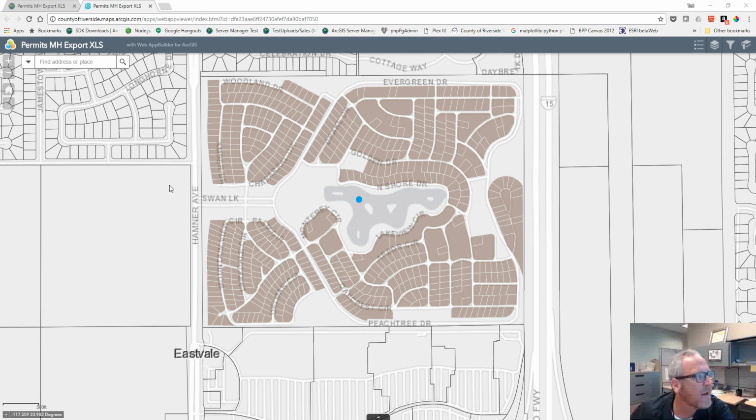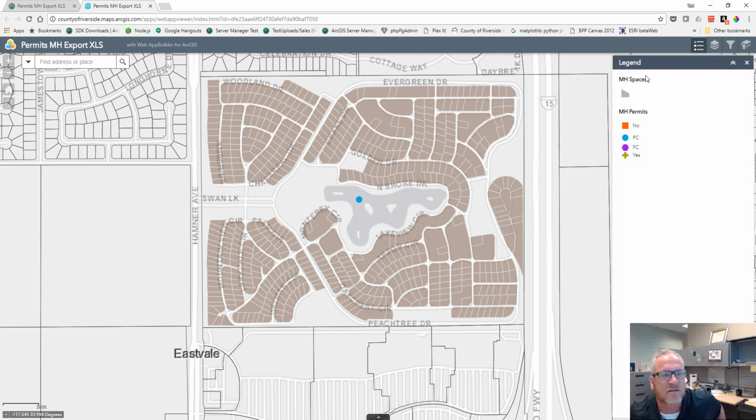So basically, I have this Permits MH Export XLS. This is something we did for residential, and I created for mobile homes as well. Another thing I've done is I've created a permits mobile home web map, and inside that I have added mobile home spaces with an opacity defined on it, about 50%, so you can see the layers that are actually turned on. I have mobile home spaces, mobile home permits, all my layers all together.